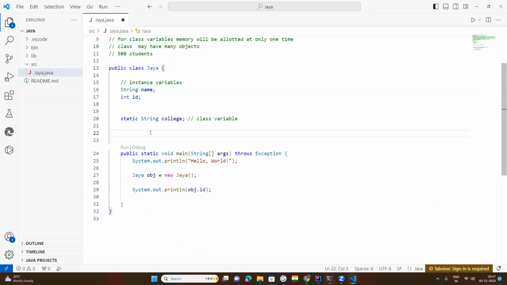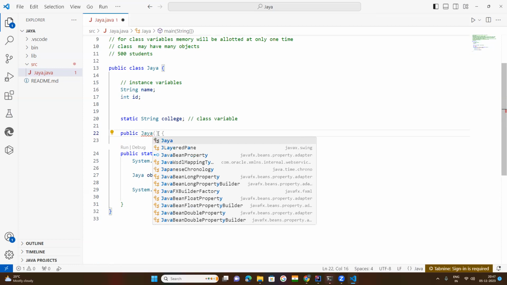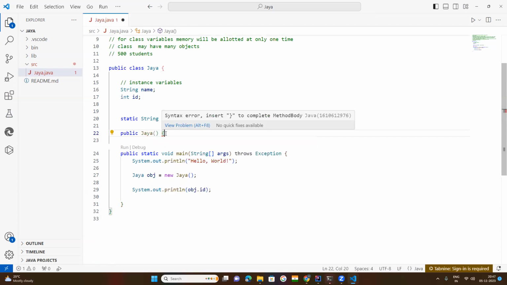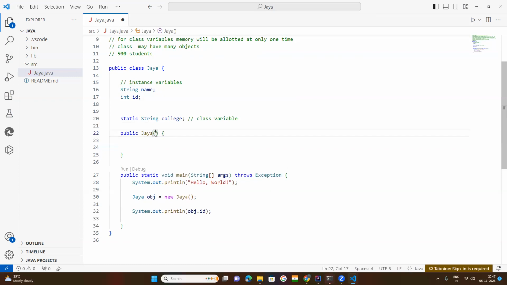So constructor, what is the syntax for constructor? This is public and class name. Class name is Jaya. Okay, now Jaya is a class. This is the constructor. Constructor is a special method. After that, you need to put braces. Now here in this parenthesis, meaning brackets, we need to pass the parameters.